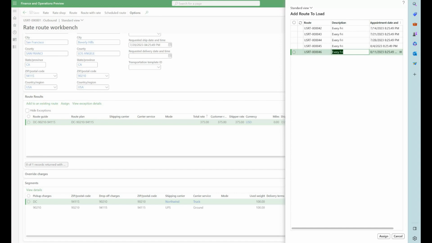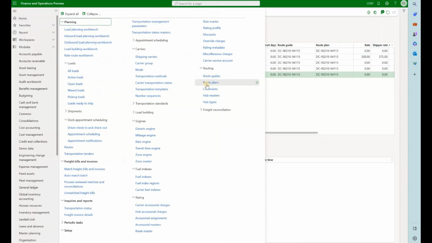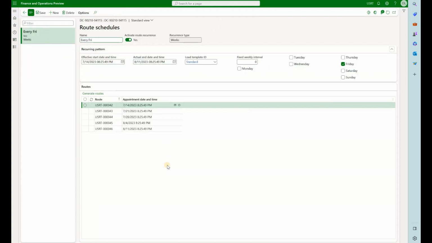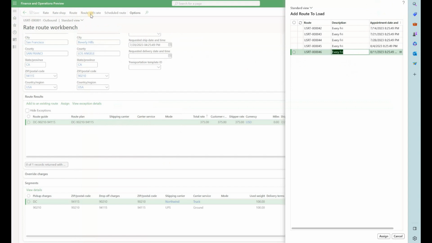If you remember from my previous video, and let me just refresh you on it, go to the route plans. I had those route plans, and the one that I was using is right here. I have created scheduled routes, those milk runs. So let me show you those. In here I have 5 scheduled routes that had delivery dates from 7/14 to 8/11. So when I'm using the route or route with rate option and then click on add to existing route, the system will only show me the scheduled routes for the selected route plan. So make sure that the route that you're planning to use has some scheduled routes.